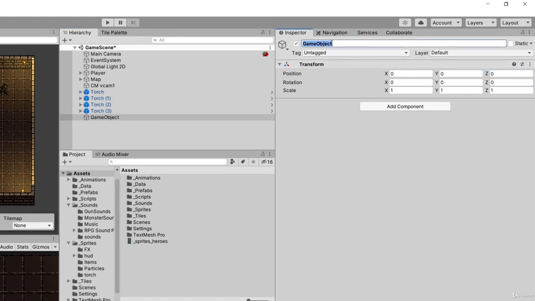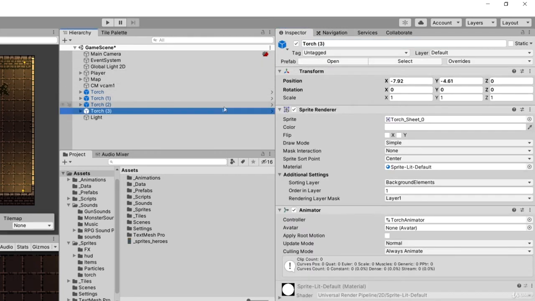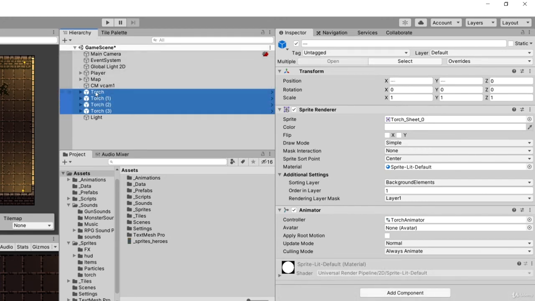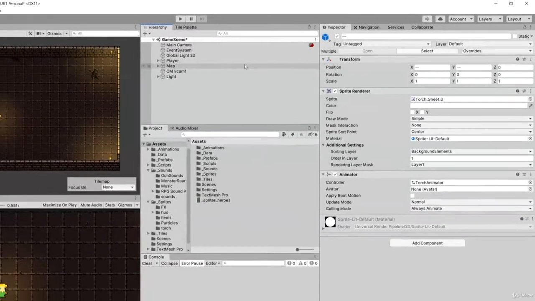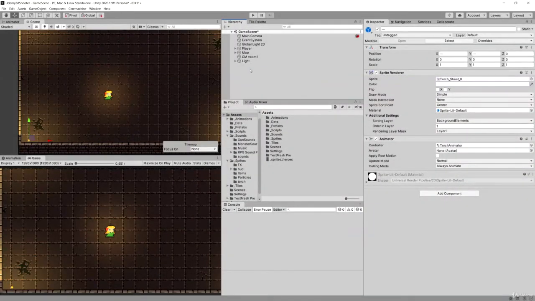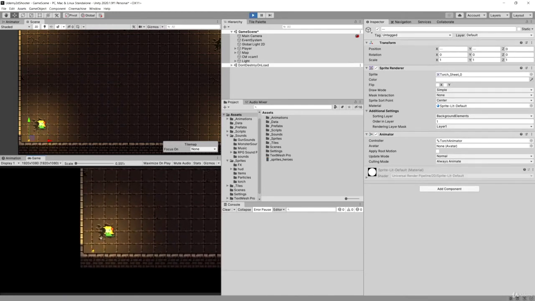And we can change the name to light. Of course, we can organize it a bit better if we have more rooms, but for now it will be sufficient. Let's choose all those torches from the hierarchy and drag them into the light game object. And this is great. Now I want to introduce you to the 2D shadow system. So what we can see is, if we press play, now if we get closer to the light source, we would like to have a shadow casted behind us.